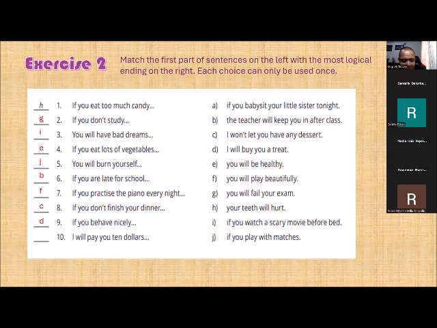Yes, Graciela. I will pay you $10. Y la respuesta es la A. Read the sentence in letter A, please. If you babysit your late sister's tonic. Thank you so much. Okay. As you can see, again, we put in practice the first conditional structure. Okay. Let's check the exercise number 3, the last one.